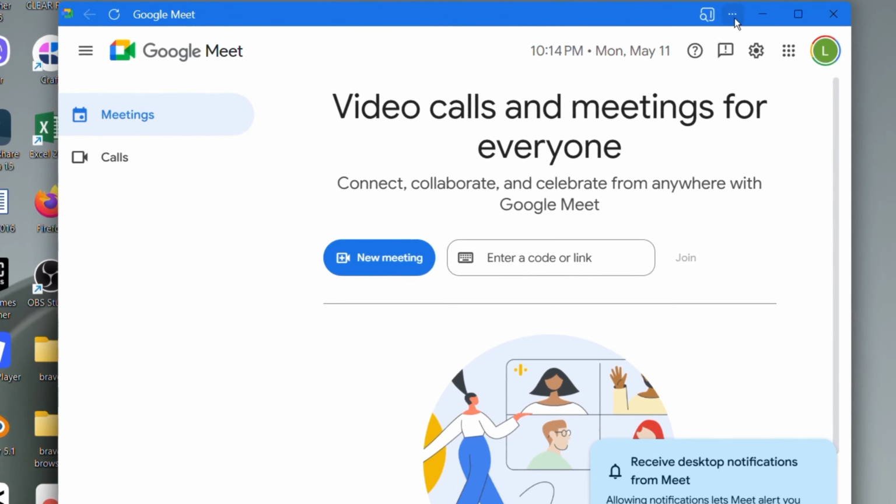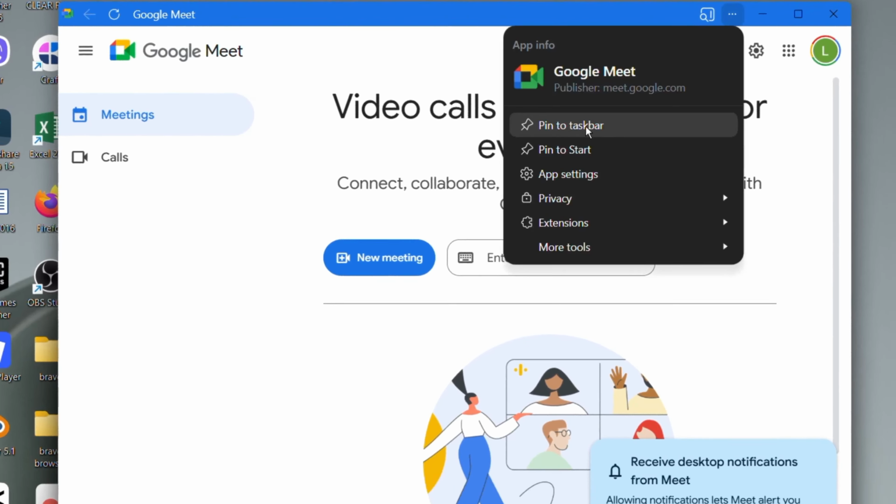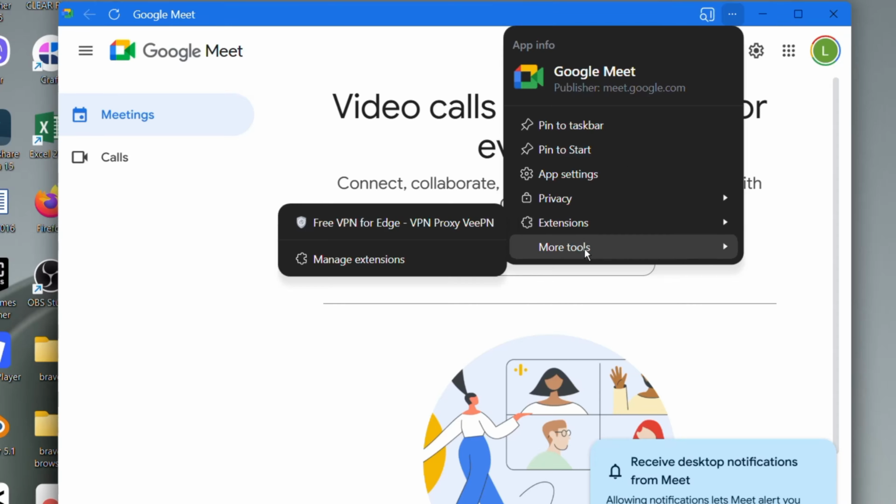You can also click the three dots at the top and you can pin it to taskbar, you can pin to start, so you can add extensions, etc.